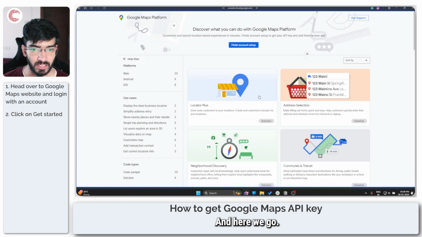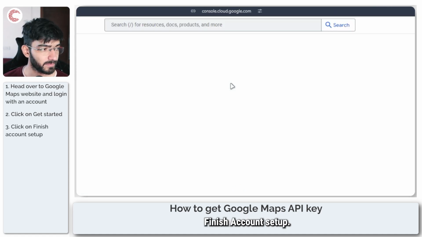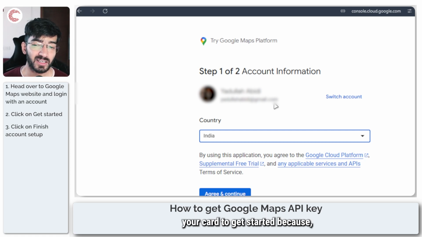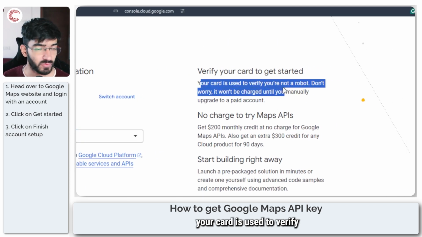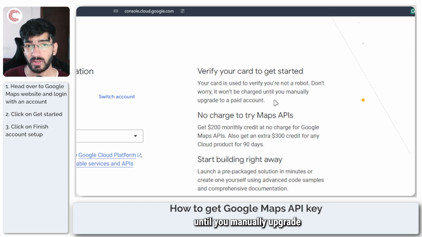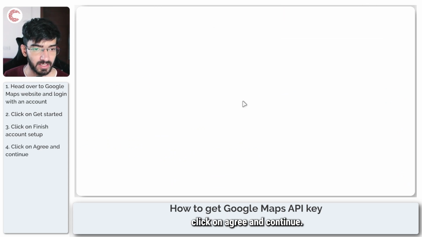And here we go. Now, the first thing is to finish setting up our account. So you see this button right here, go ahead and click on Finish Account Setup. Now this will first ask what country you are from. Another thing that you need to keep in mind is that you will have to verify your card to get started, because as you can read here, your card is used to verify that you're not a robot, and it won't be charged until you manually upgrade to a paid account. Go ahead, click on Agree and Continue.